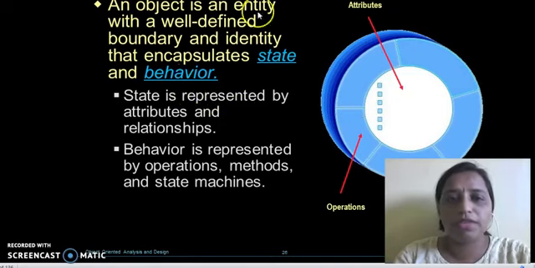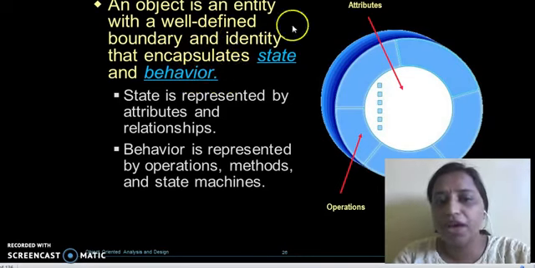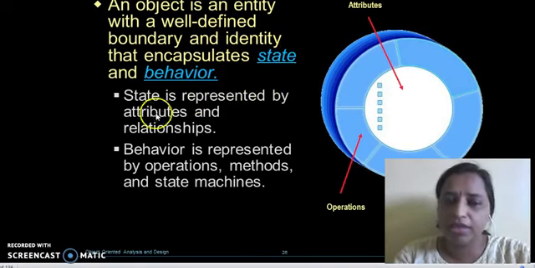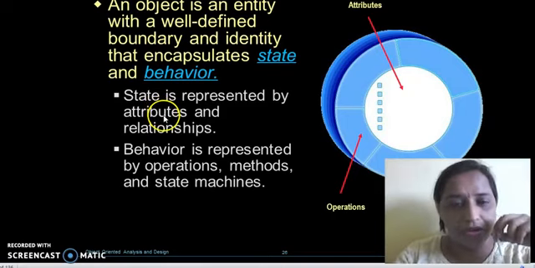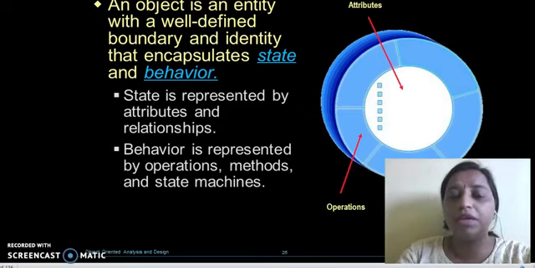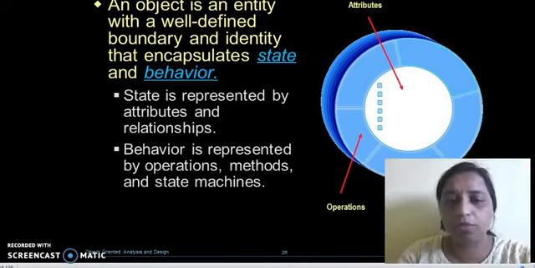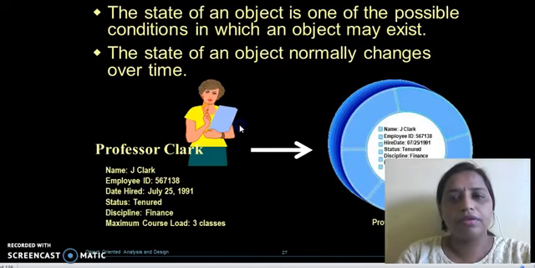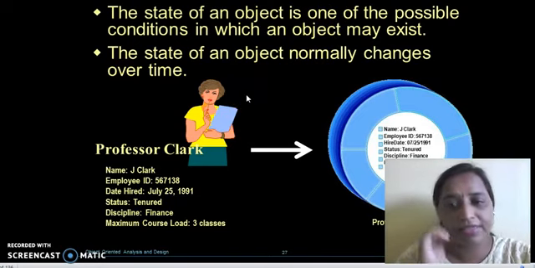The formal definition of an object is an entity with well-defined boundaries and identity, which has state and which has behavior. State represents the attributes and relationships, whereas behavior is represented by methods and operations. Say, for example, how an object has state.